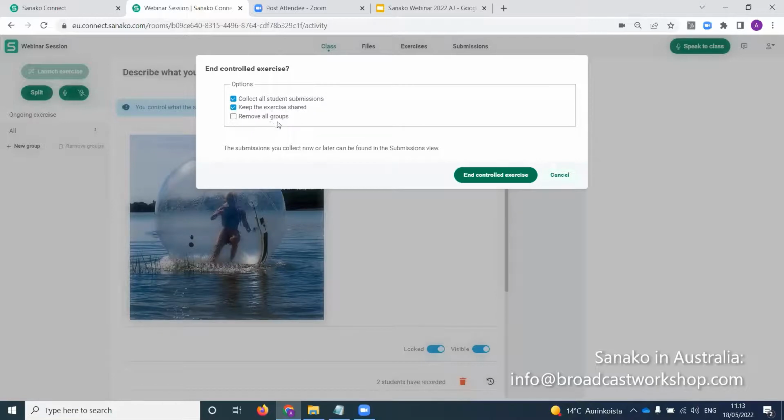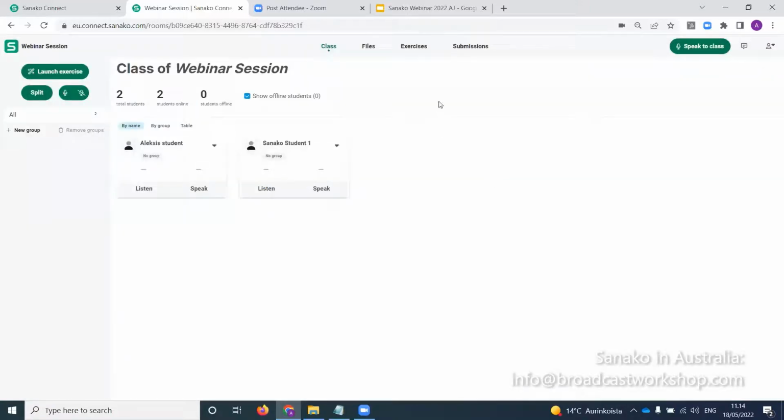We can also remove all groups that were created during the activity. For this activity, we didn't create any groups, so we can leave it as it is. Now I'll click on End Controlled Exercise, and we'll navigate over to the Submissions tab right here.